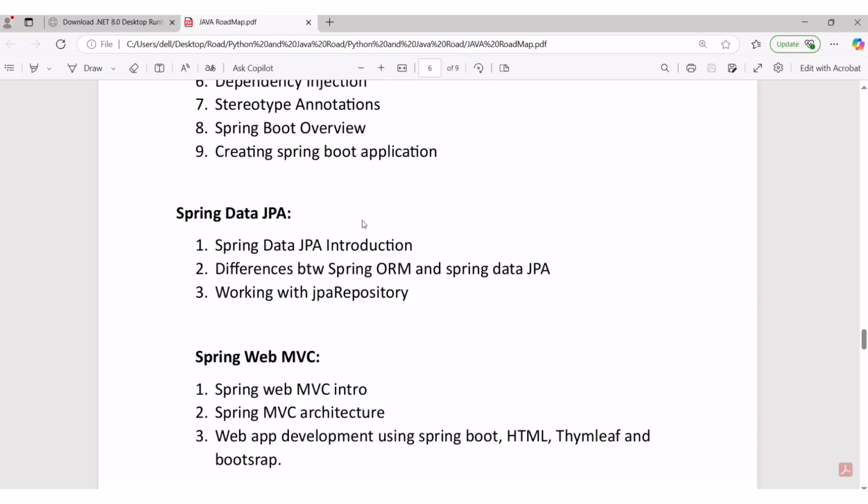Then JPA, Java Persistence API. There is a library that we call Hibernate, which is an ORM library. ORM is Object Relational Mapper. We don't want to be writing raw SQL queries here, and we still want to be able to persist our objects into the database, so we connect the Java objects and the database together. Hibernate is one example of a library we can use. Of course, we have many of them.